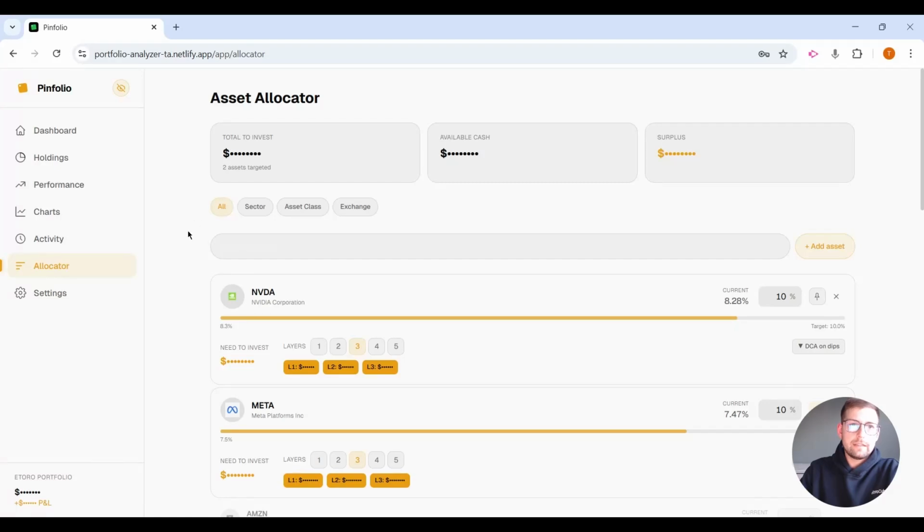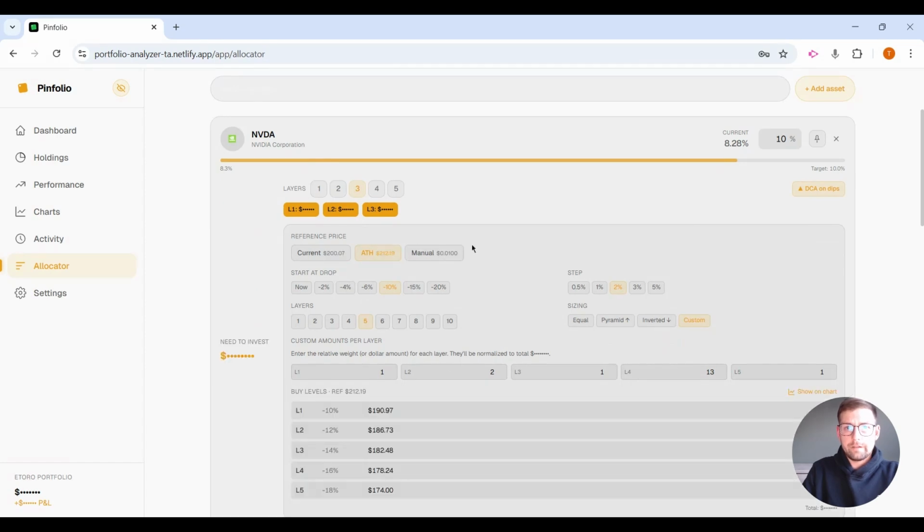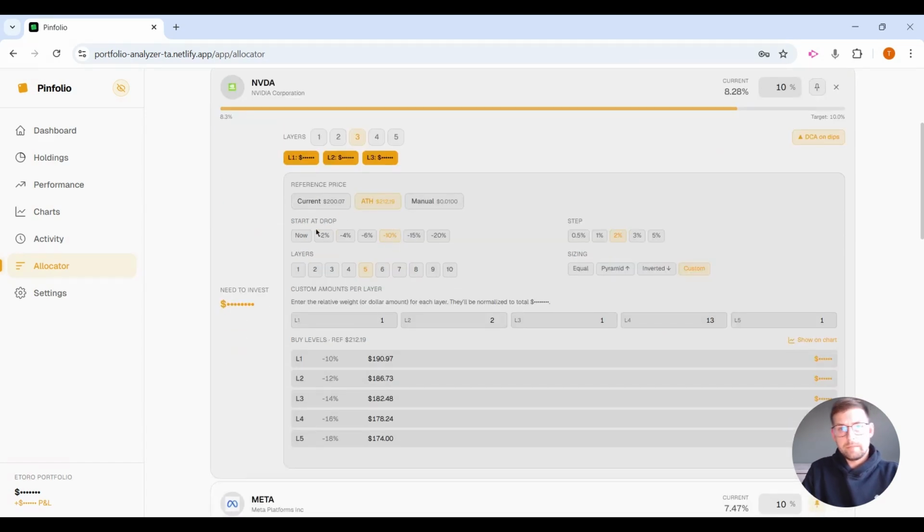I also added an asset allocator, and this is very useful for me because it helps you to manage your cash. Let's say you have a certain amount of cash and you want to add NVIDIA, and you only want to make sure you add 10% of your portfolio. So then you can decide, I want to invest in different layers. Using the DCA feature, you can just ask, okay, I want to start adding after a 10% drop. This can be a 15 or a 6% drop, however you like.